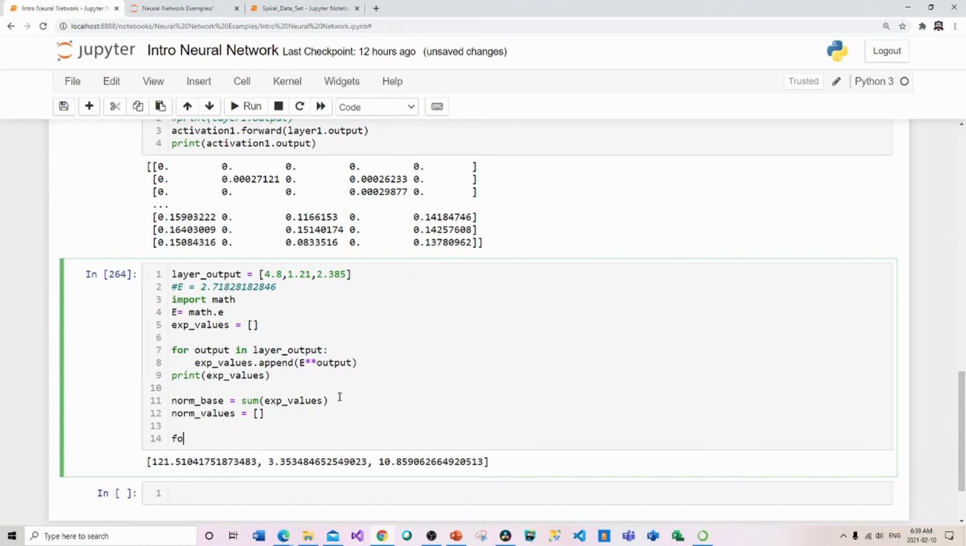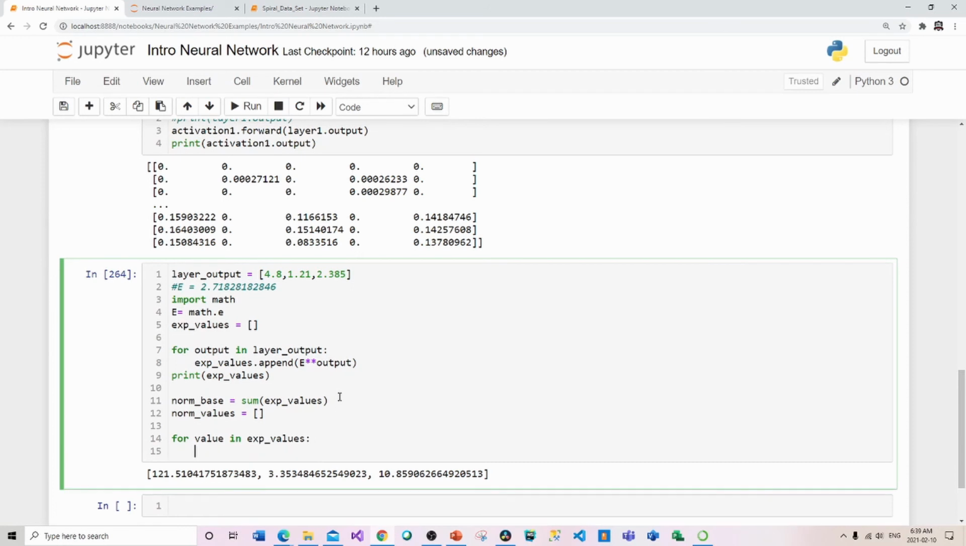And now we have to iterate through this. So value in exponential values or exponent values. And we're going to do norm values dot append. And in the append, now we're going to say values. Okay. And where's our values? What we want is this value here and here to be divided by our norm base. Okay.